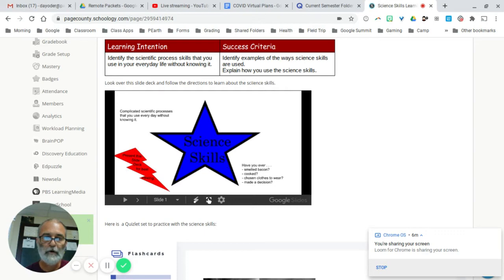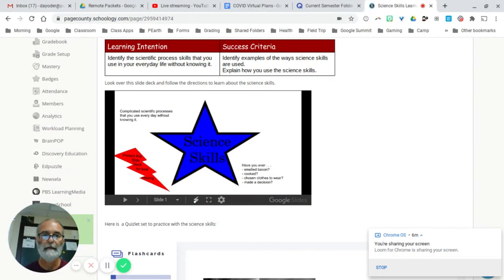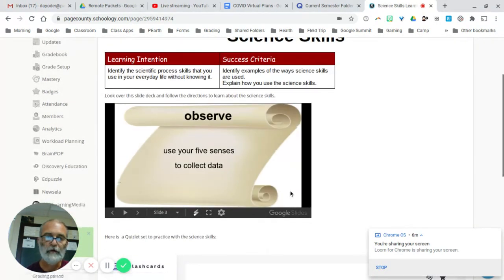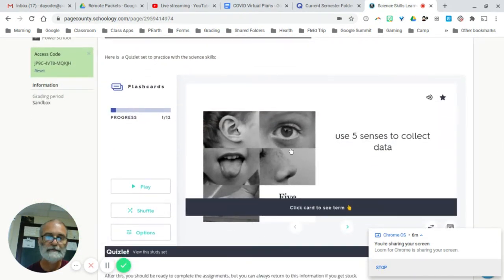Now, I can leave it small, or I can make it bigger. I'm going to make it bigger so I can see the whole thing on one screen. And that's the way I'm going to look at the slide deck. Now, I'm going to make another video that's going to show how to go through the slide deck and how to do the science skills. But when I get done with that, then I will move on to the flashcards for the science skills.